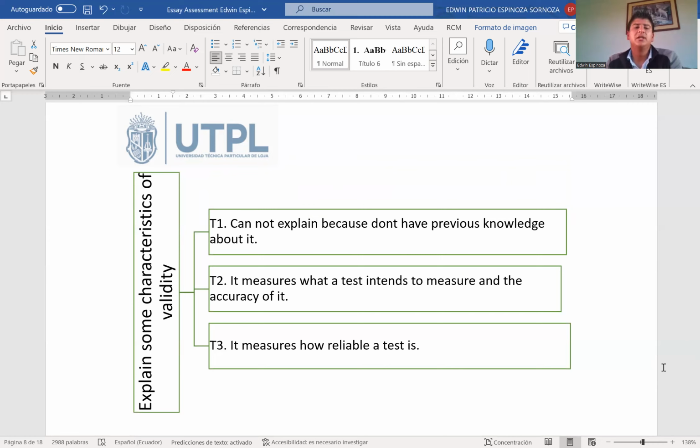Teacher number 2 says that it measures what a test intends to measure and the accuracy of it. Okay, so this teacher answered that validity is about measuring what a test intends, okay, to measure. Okay, so it's like the objective of the test, okay?